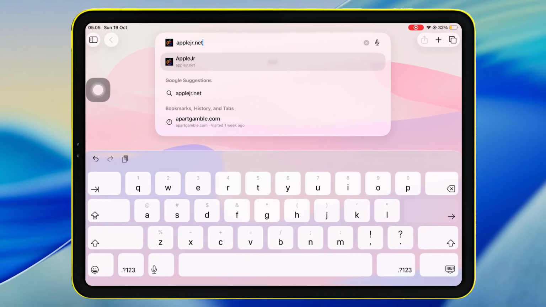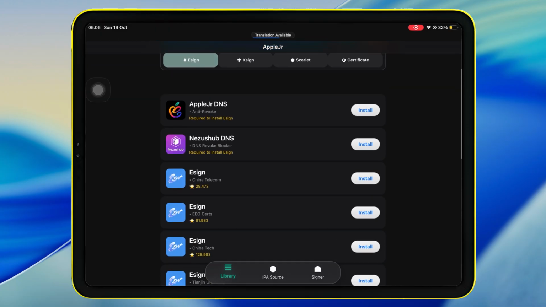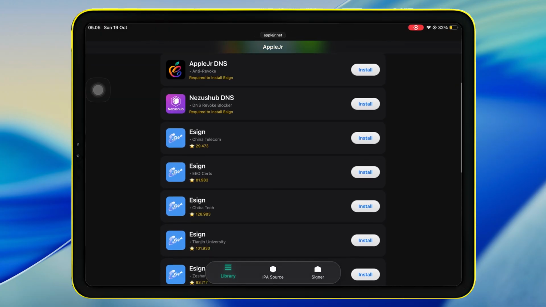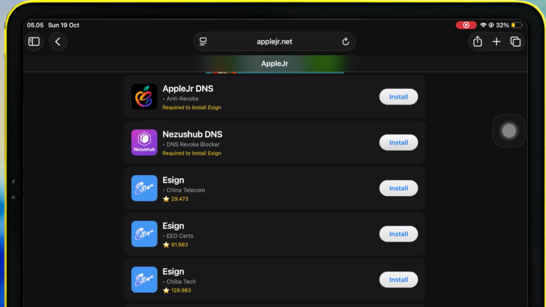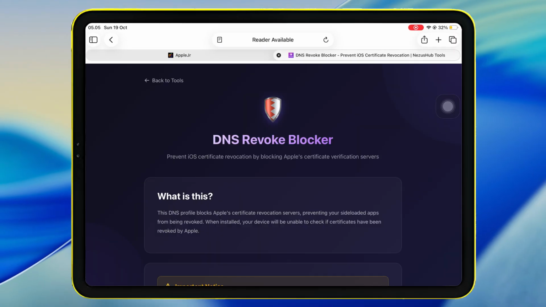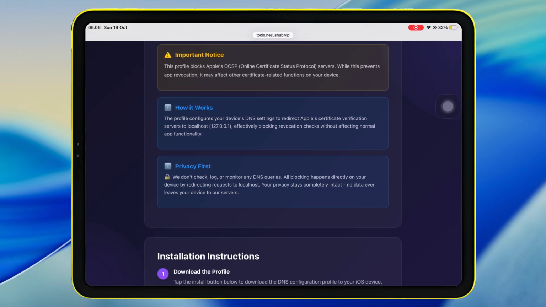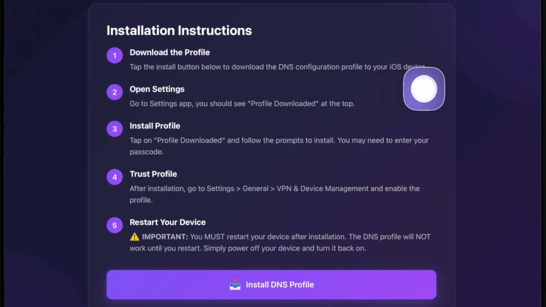Before installing, I've got something new for you, the latest DNS from Nezushub. It's a powerful and stable DNS that helps you install Esign faster and avoid revokes. Tap the Nezushub DNS button to install it. Scroll down and you'll see the full installation instructions. Please read and follow them carefully so you can install Esign on your iDevice without any errors.